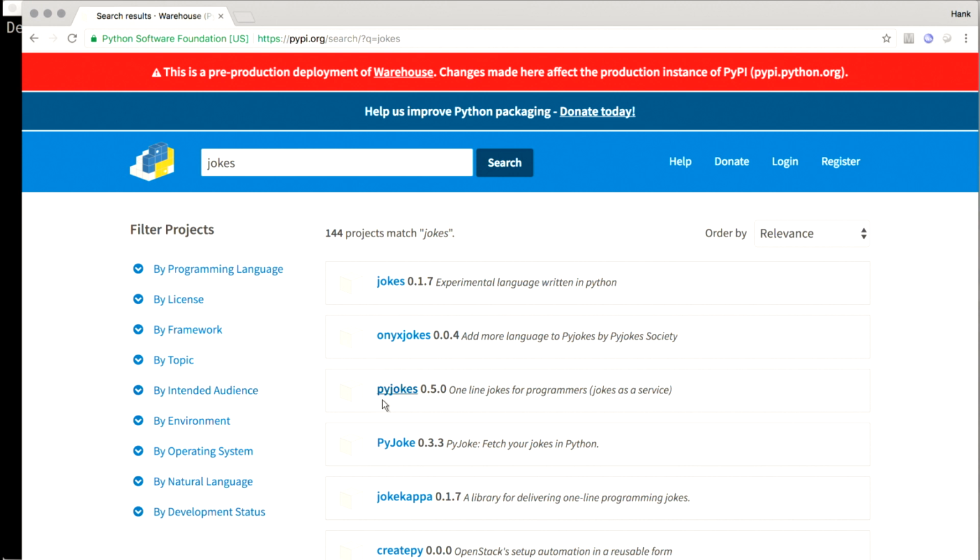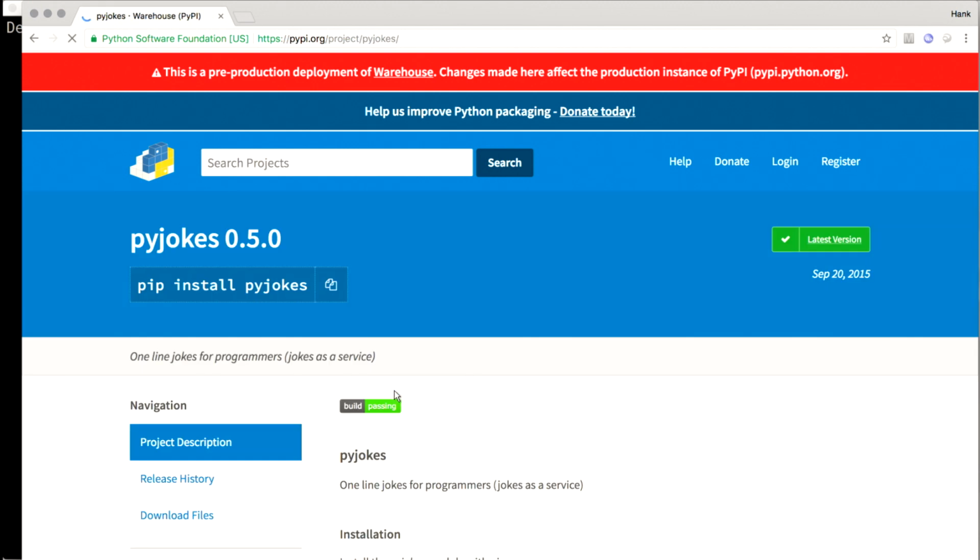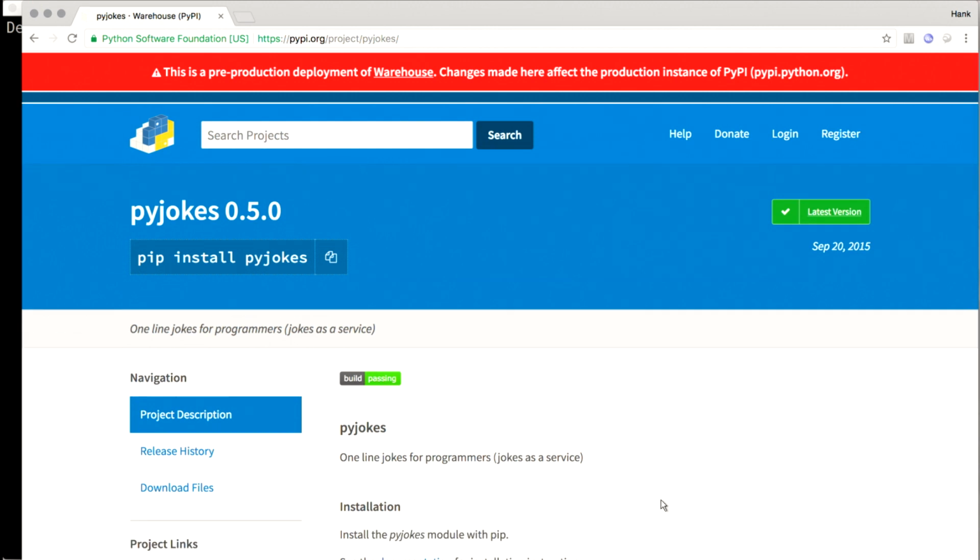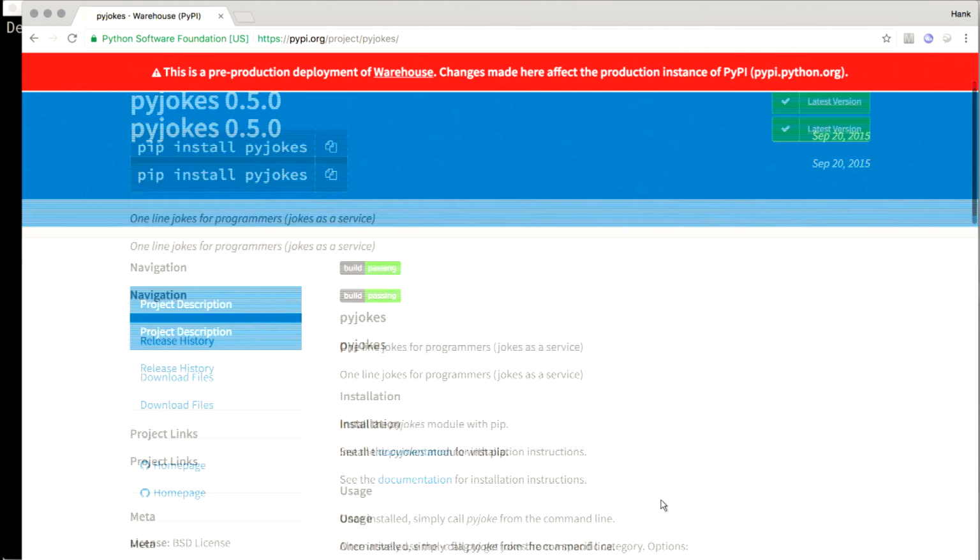But in this case, I'm just going to go ahead and say this PyJokes one looks pretty good. Jokes as a service, right? Who doesn't like jokes as a service? So each of the projects inside of PyPI will give us information, right? How to install it. So pip install PyJokes, just as we've seen, that's simple to go through. And then I can read through the documentation on PyJokes to understand how to use it.